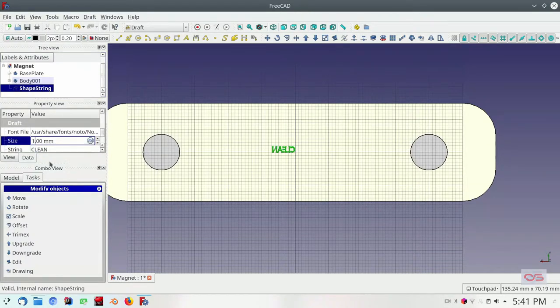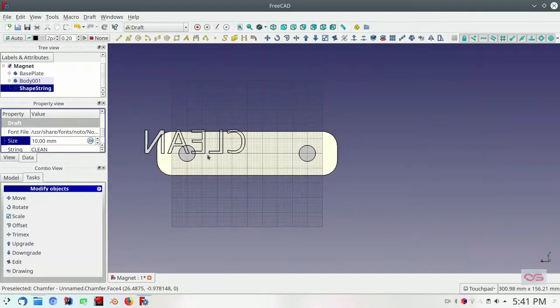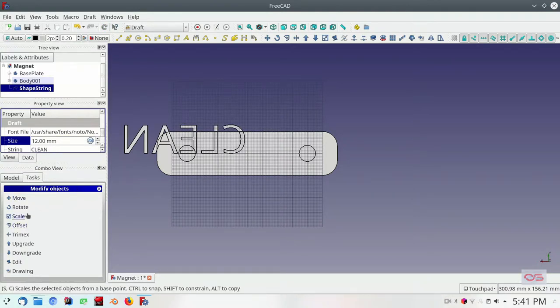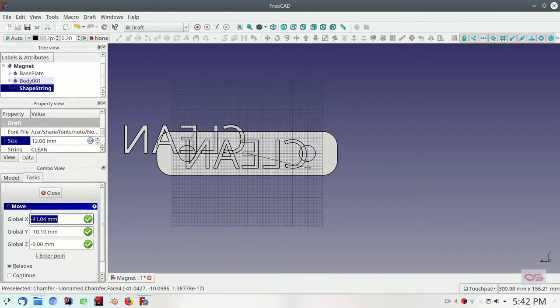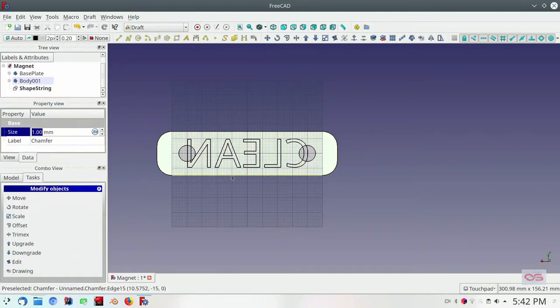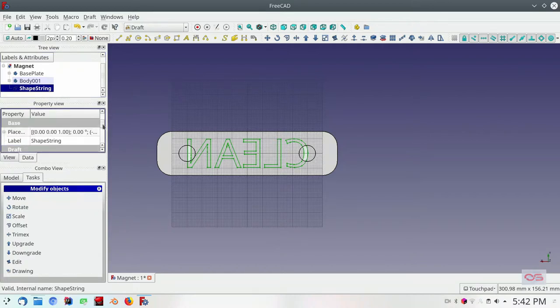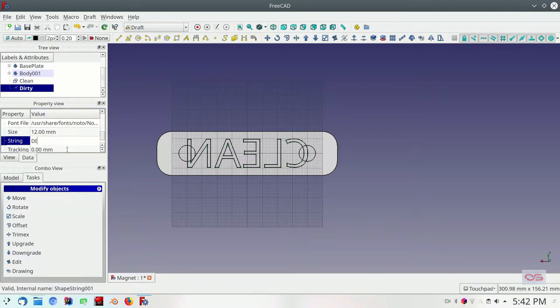If I increase this to 10, it's a little under 20, it's to 12. Let's try 12 and move, enter point, and we'll just eyeball it here. There you go. And let's change the name to clean. Let's copy that and change it to dirty and change the text to dirty as well.